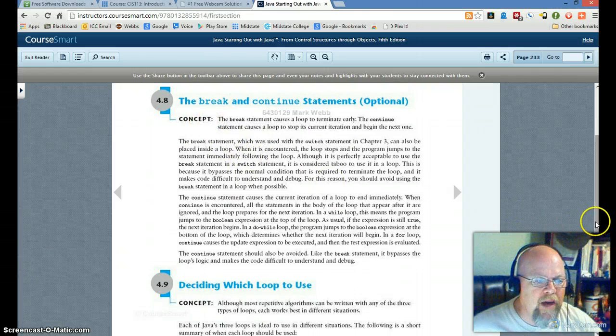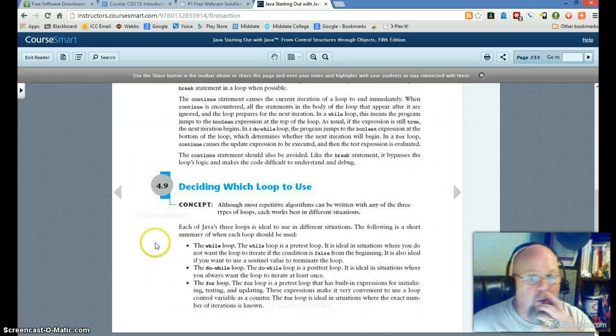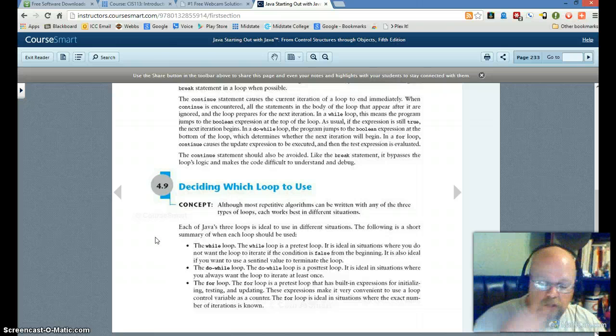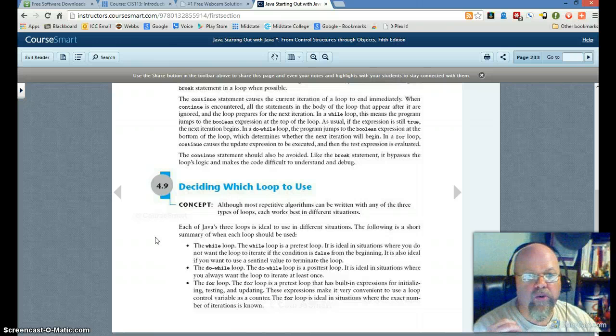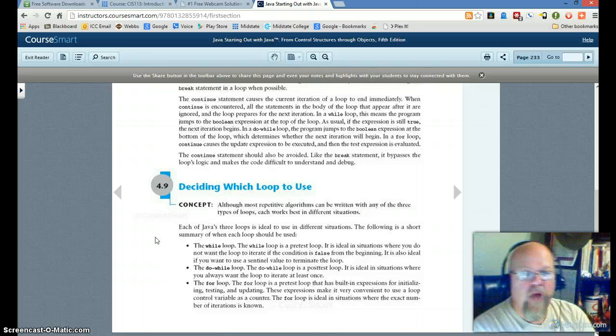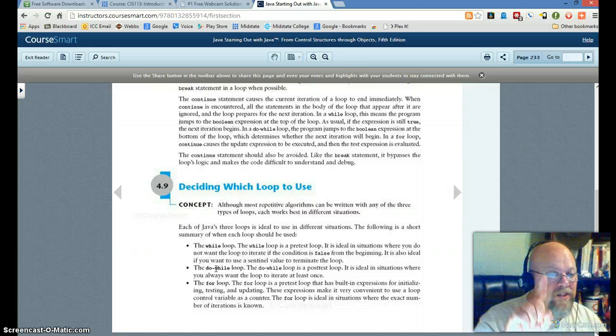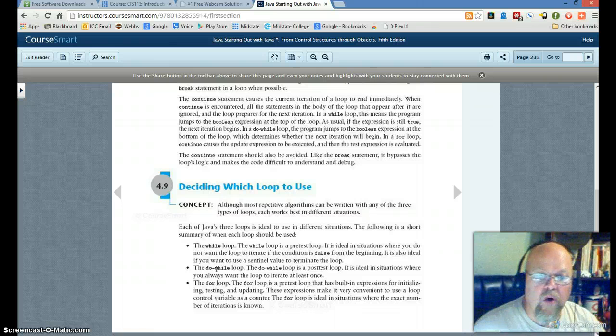At the bottom of that page, which is page 233, it talks about when to use each loop. The while loop, you're going to use anytime you need to do a loop, but there may be times you won't do the loop at all. You have a choice whether we need to do the loop or not, depending on the criteria in place. The do while loop says we're going to do it at least once, and then we may not do it ever again, or we might continue on. So do while says I'm going to do it at least once.